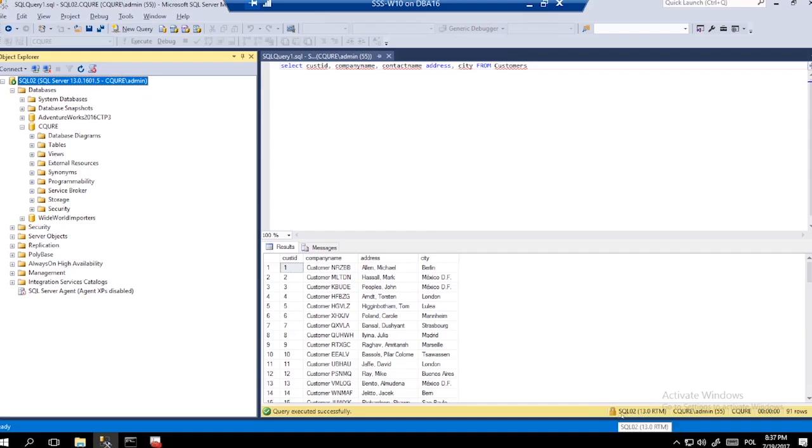Remember to verify that at the bottom of the Management Studio you see the padlock that is showing that this is the encrypted connection to the server.